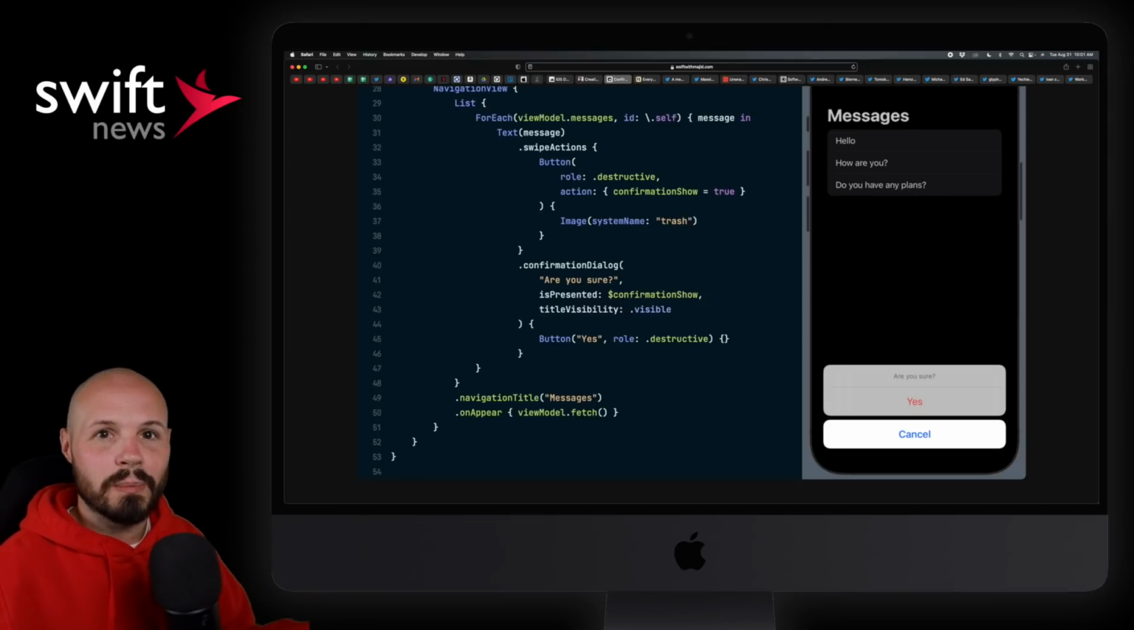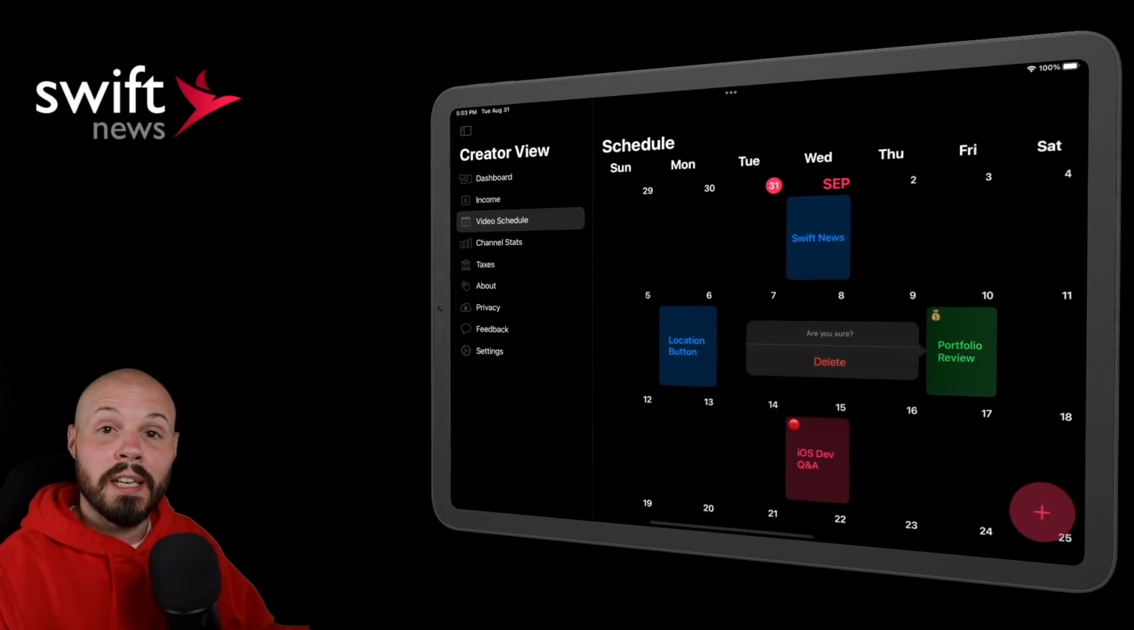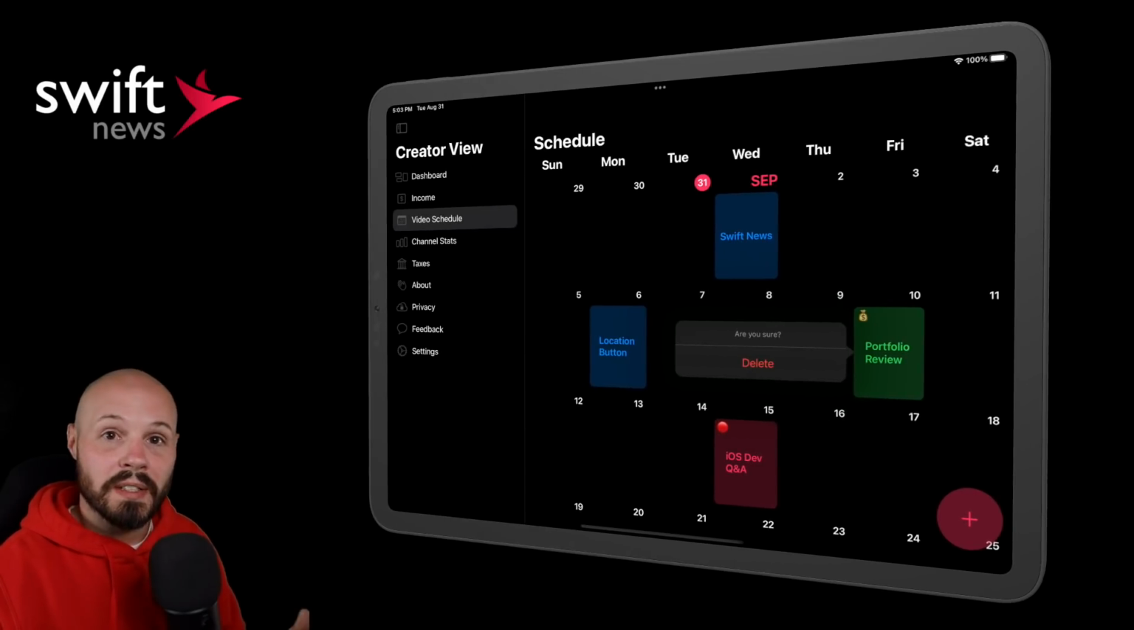Rather than showing the system alert that takes over the whole screen, I like this little slide up at the bottom. But I especially like it on the iPad, as you see here, where the confirmation dialog appears as a popover, and it just fits nicely in that iPad environment.